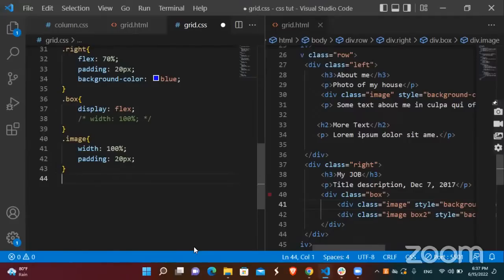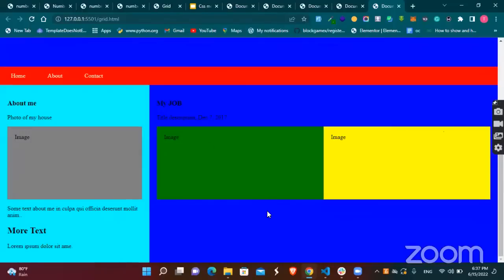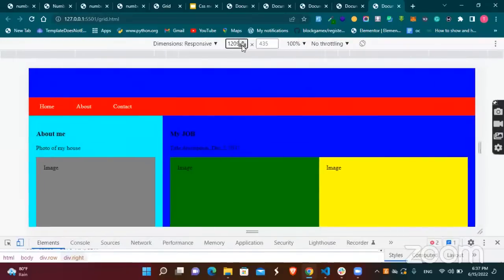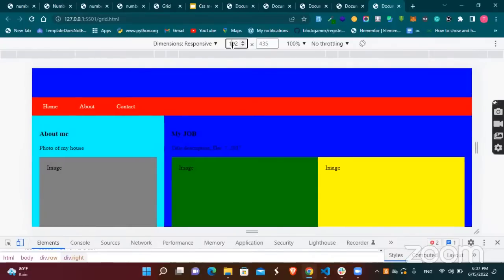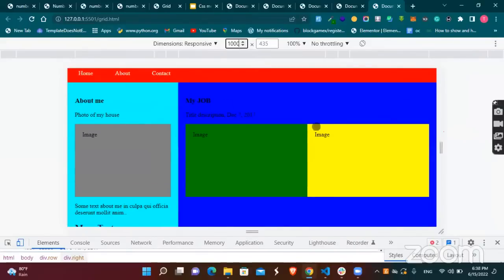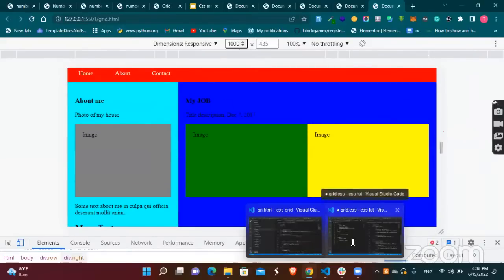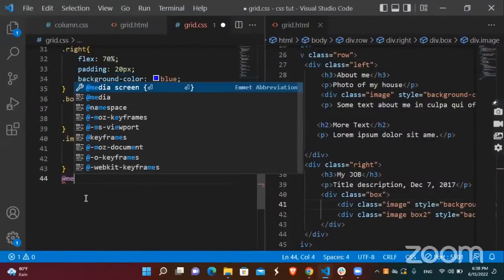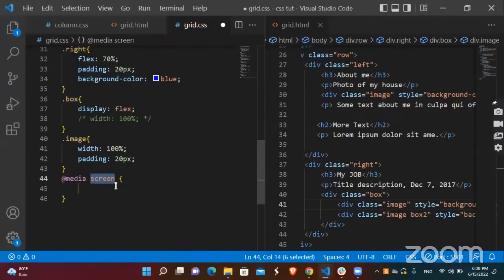The first thing I want to resize is when this thing shrinks to a particular screen, let's say 1000, it drops down. When it gets to 1000, it gives me another kind of structure, like it just comes one by one. So the first thing I will style is call my media, at media. Very important, you all, I always do that. So at media screen.